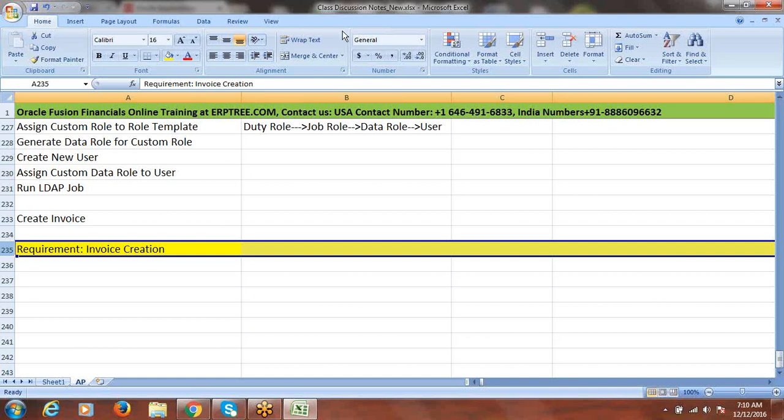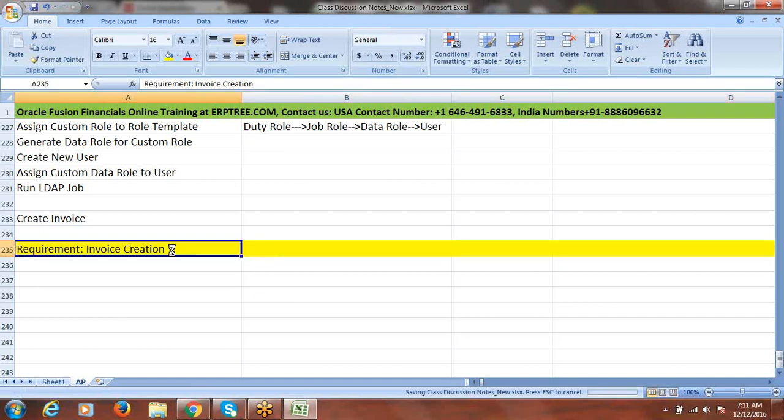At the same time we'll understand, apart from this IDM and APM, from where you can define this kind of custom roles. That point will also be included now. Okay, the requirement is invoice creation. We want to exclude invoice validation. Take that as a simple requirement. Without the validation function, we want to allow the user to create the invoices.